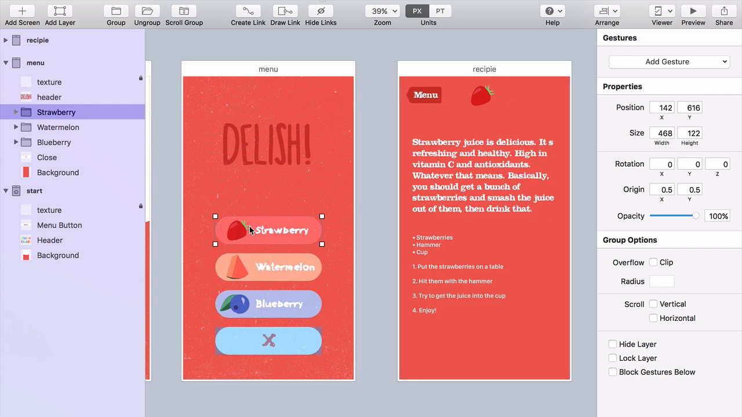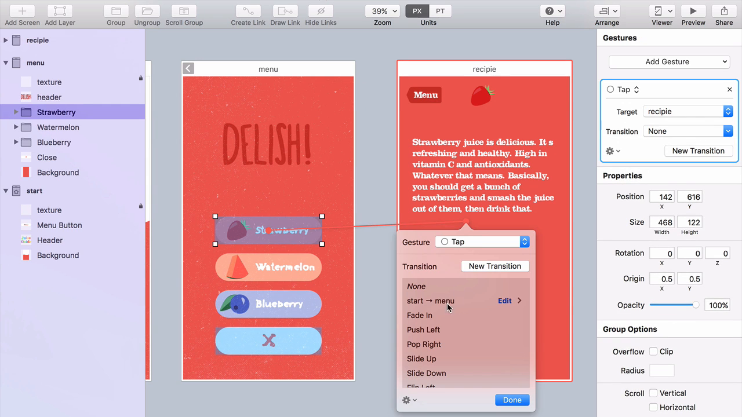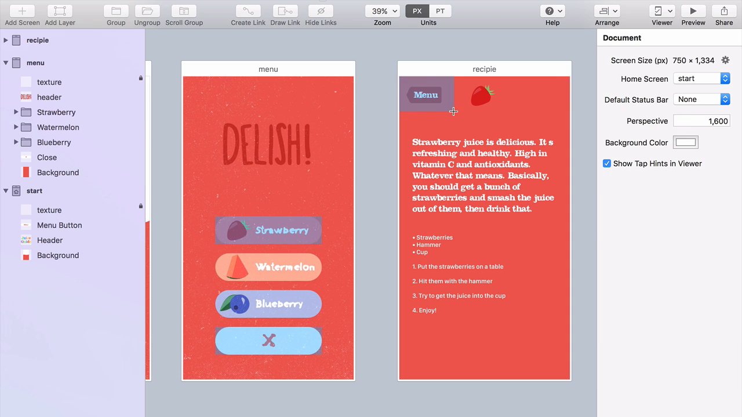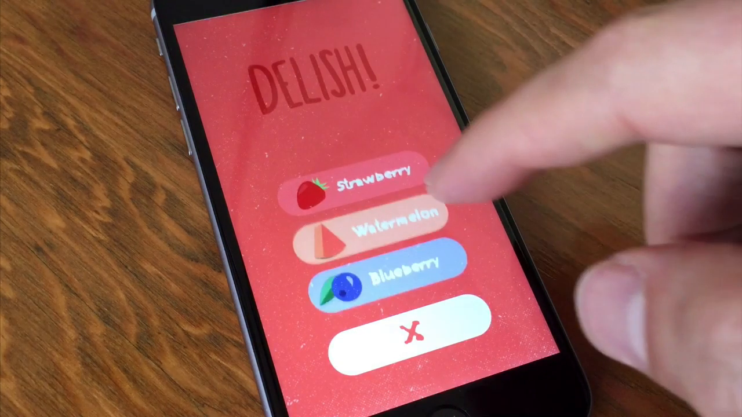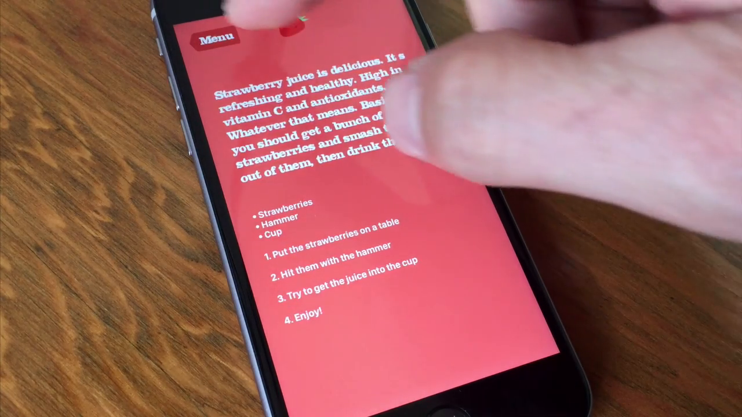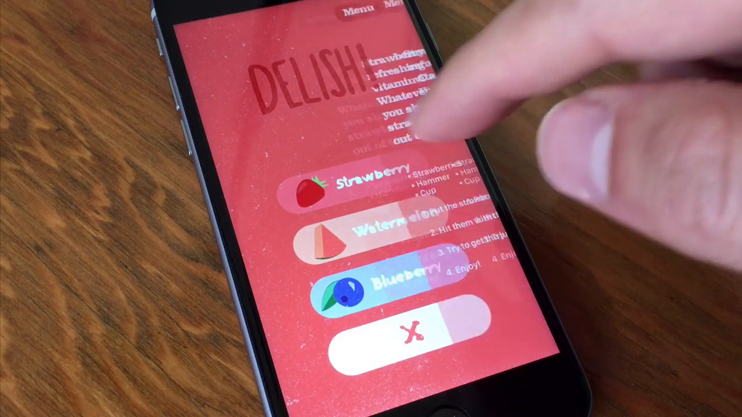And I've got that additional screen that came in from Sketch, so I'll just make a couple links here to go from the menu screen to the recipe screen, and make sure that I have a way to get back. Cool, now again, I can immediately test that out on my iPhone with the live preview.